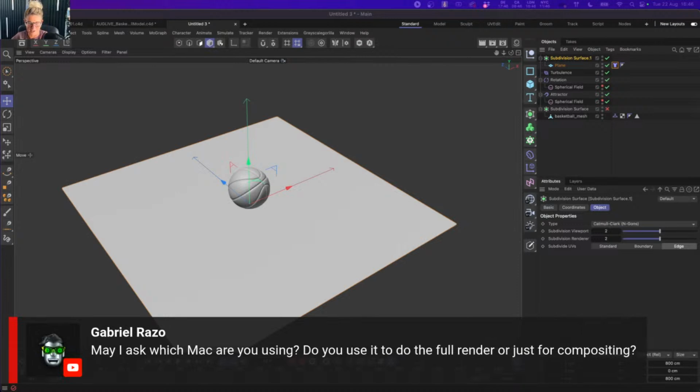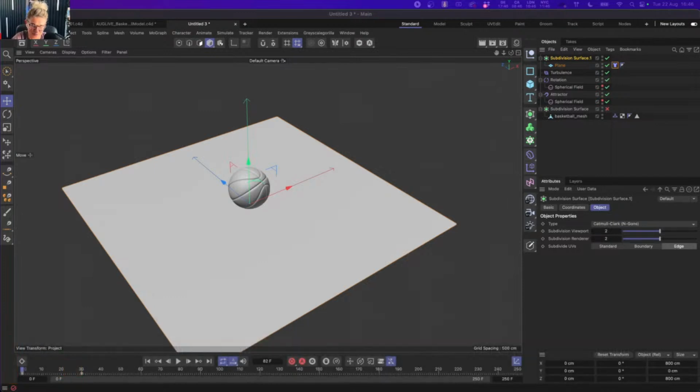So Gabriel was wondering, what Mac am I using? So I flick between two different machines. Currently I'm streaming on an M1 Max MacBook Pro, but I do a lot of my rendering on an MSI Stealth 17, which has a 4080 RTX card on the inside and is very lovely. It's very powerful. But my streaming setup is on a Mac, which is why I'm currently using this. So hopefully that helps.